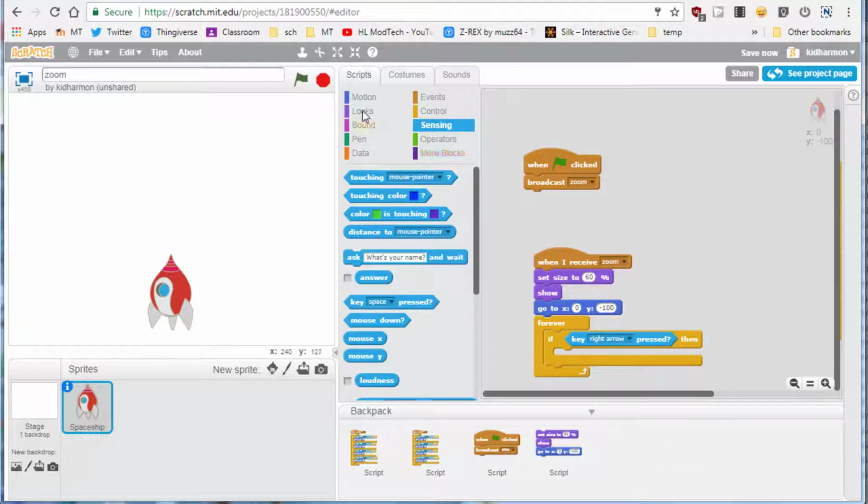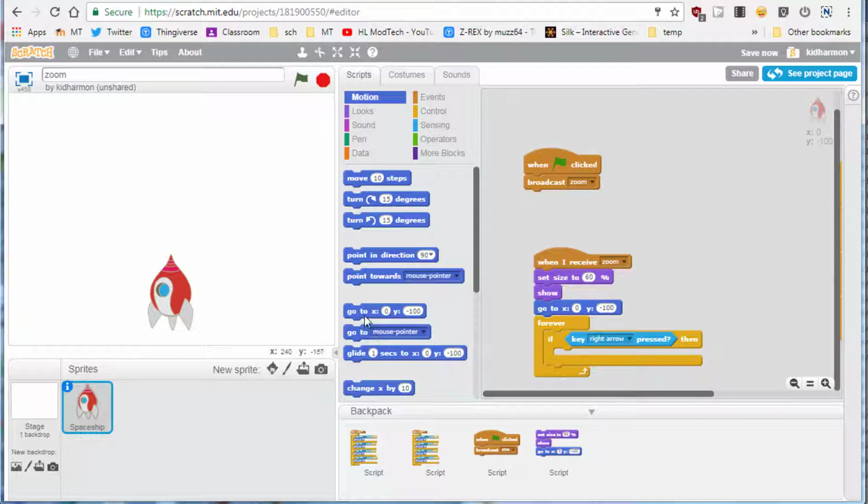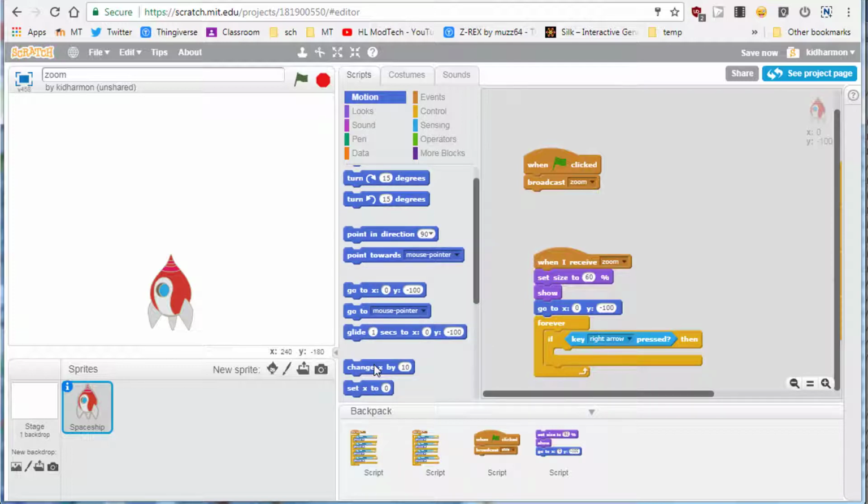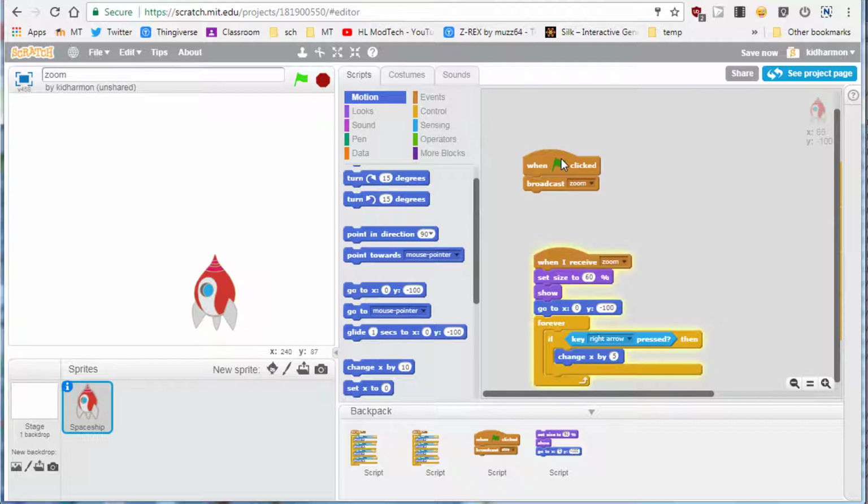We want the value of x to increase by 5. So we're going to change x by 5 and press enter. If we click the little start button and we press our right arrow key, notice he now moves across.